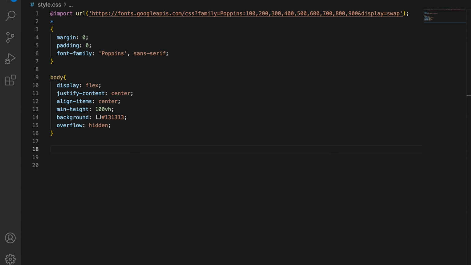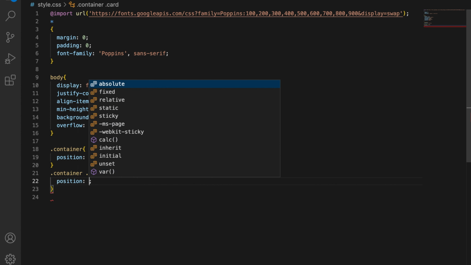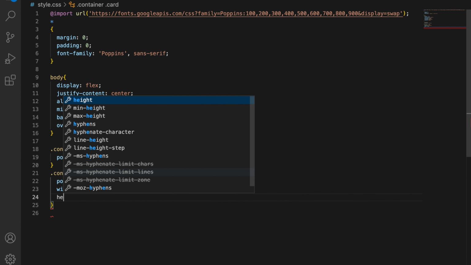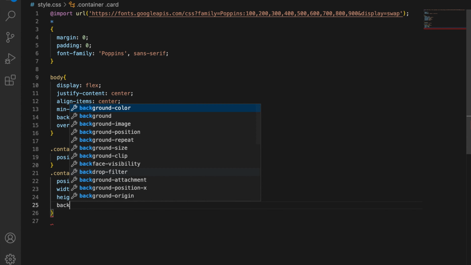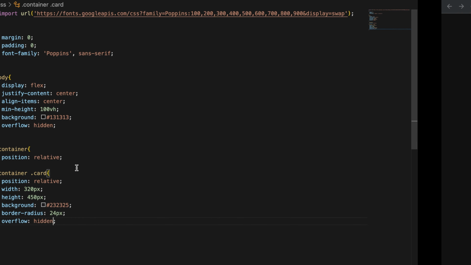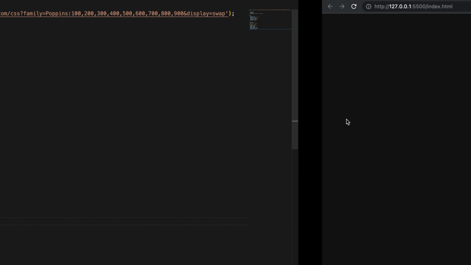First of all, dot container, position is relative, dot container dot card. Sip my beer. Position is relative. Width is 320 pixels. Height is 450 pixels. Background color is 232325. Border radius 24 pixels because I do like that one. Overflow is hidden, save that. There we go, got a perfect product card.